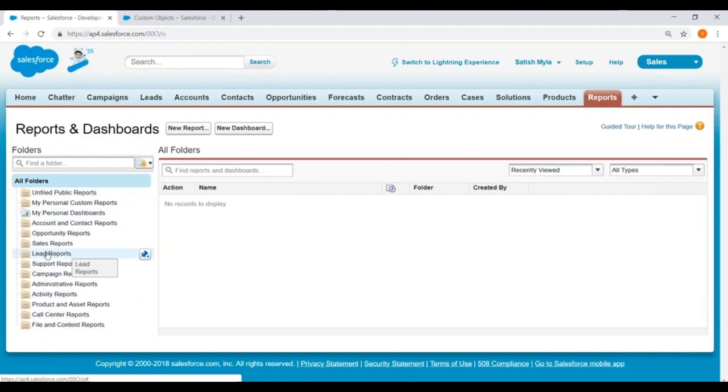First, sales report, lead report, all these are what? Standard report folders. In the standard report folders, only standard reports can be saved. You cannot create custom reports and save them there. A standard report folder can store only standard reports.